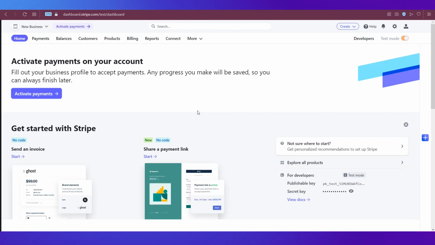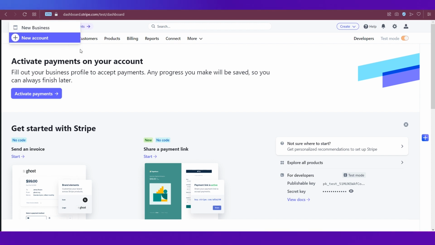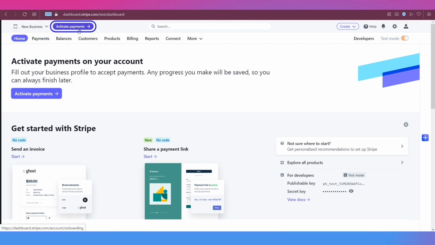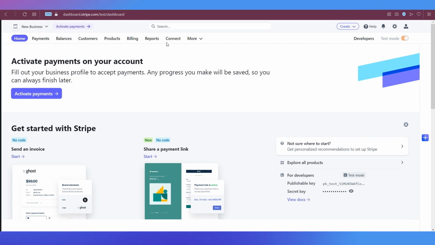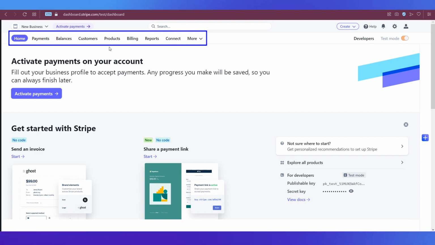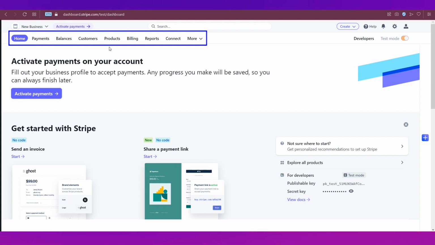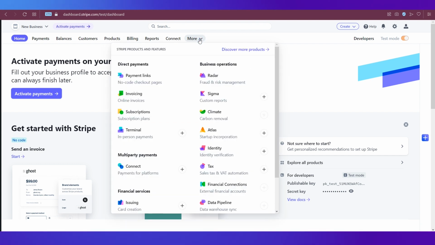This is the dashboard of Stripe. Let's do a quick walkthrough of what all is there. On top, you can see is a drop-down menu where you can create a new account or a new business. Next is the Activate Payments button, which we're going to do in some time. Then there is a search bar. Below this, you can see there are different tabs like Home, Payments, Balances, Customers, Products, Billing, Reports, Connect, and more, which is a drop down. You can access more options from there like these.